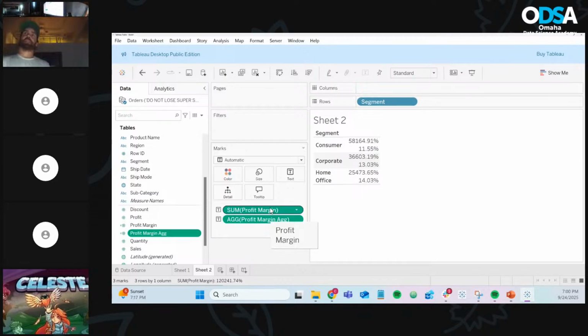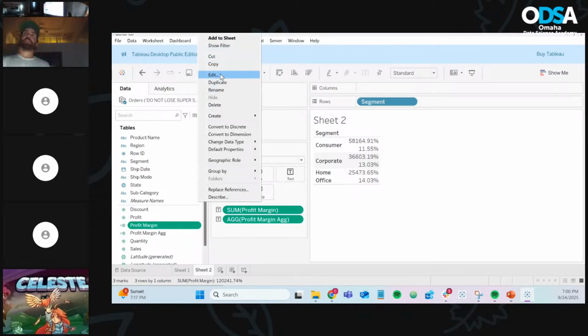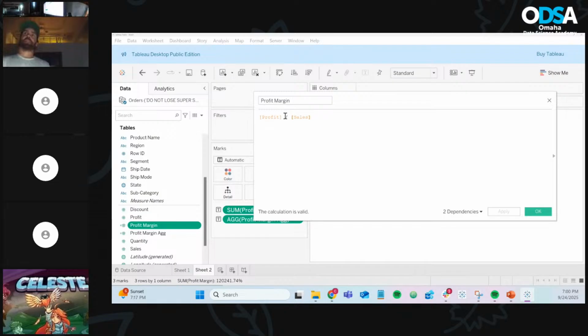Show the first one and then the second one again so I can see the difference. What is the difference between the two? Between the first row and the second row? Yep. Profit margin. Okay. So that's profit over sales. And so that's for every row. Profit by sales.